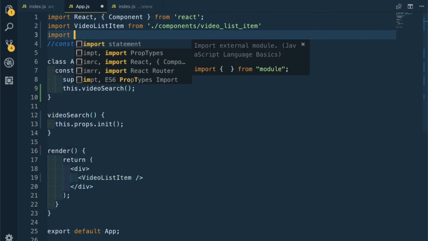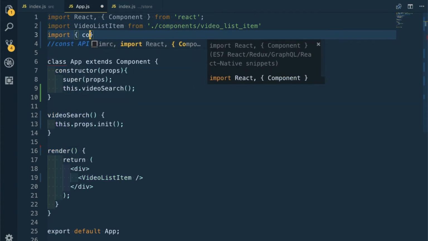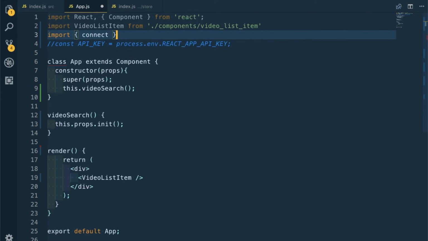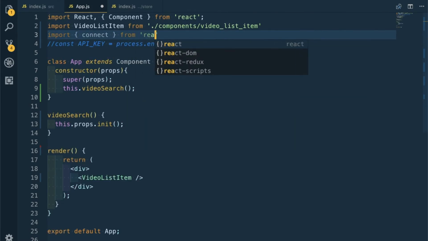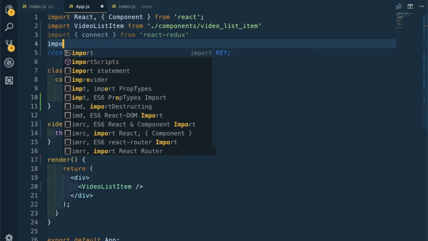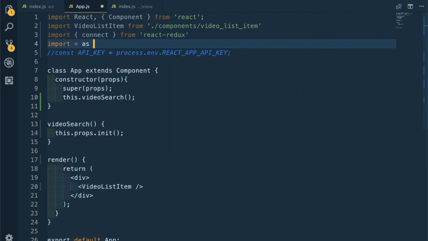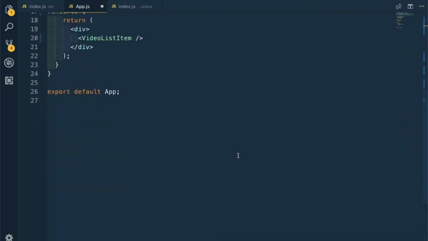One is import connect from React Redux. Second is import star as YT search action from dot actions YT search action. We are soon going to create an action creator.